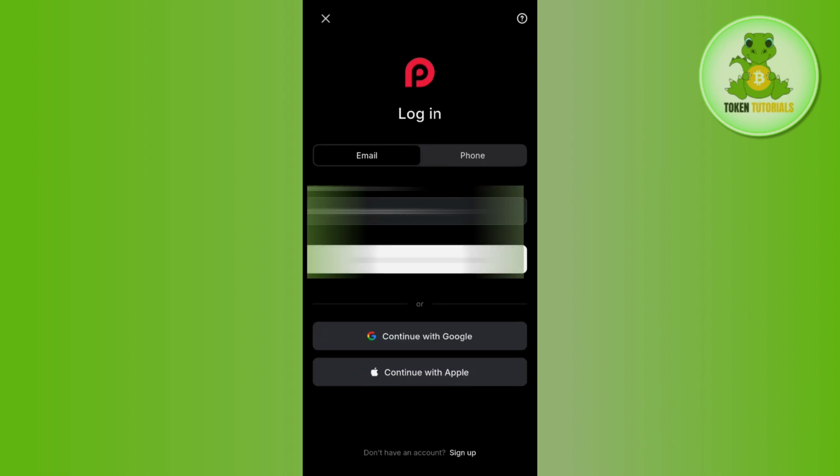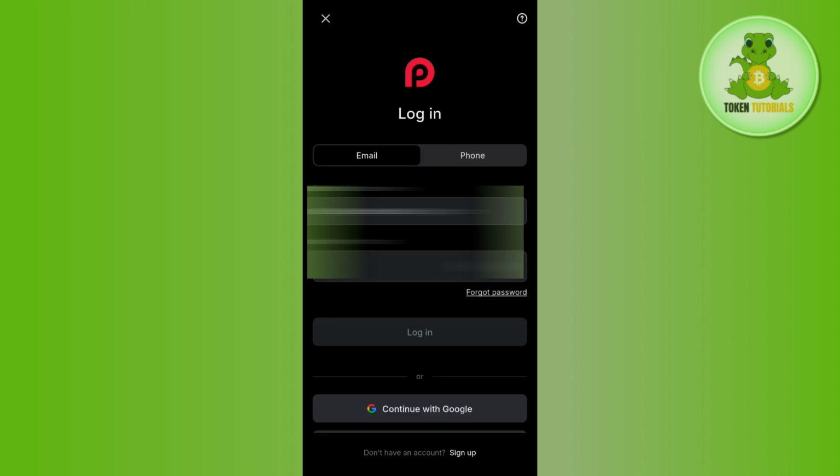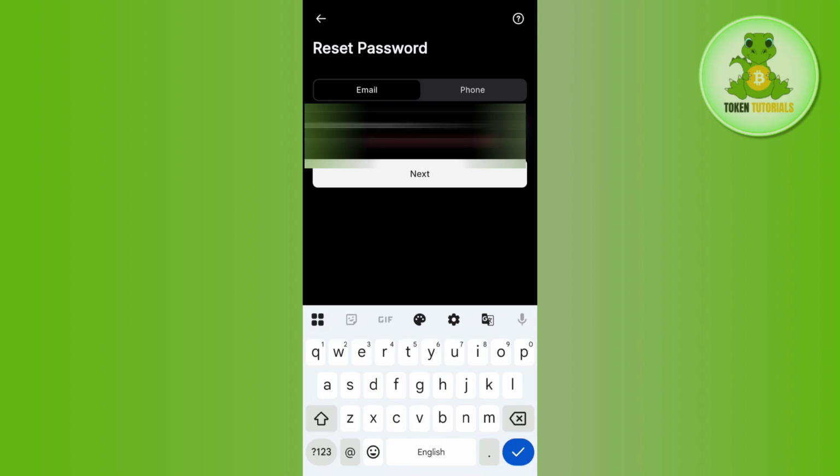So over here, tap on the option of login. Then you can select whether you want to log in with the help of your email address or your phone number. Afterwards, tap on the option of next. Now over here, you are going to see the option of forget password. So tap on the option of forget password.